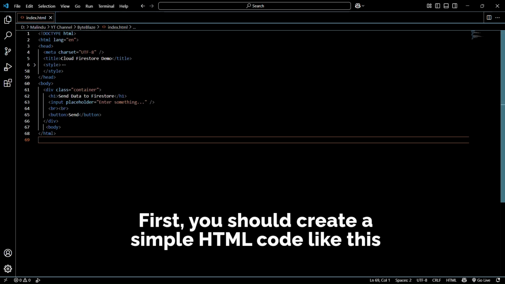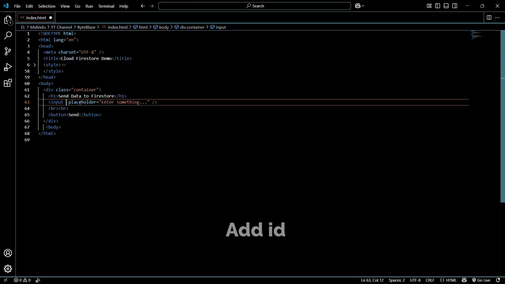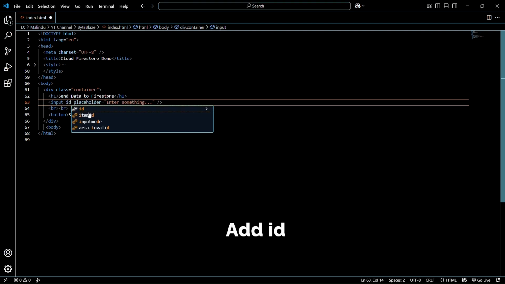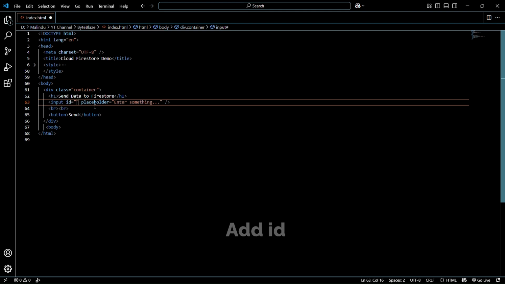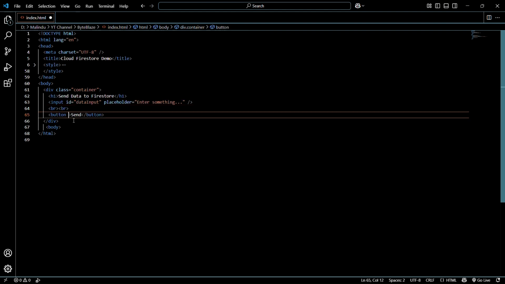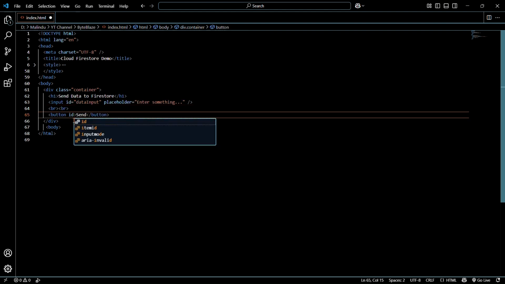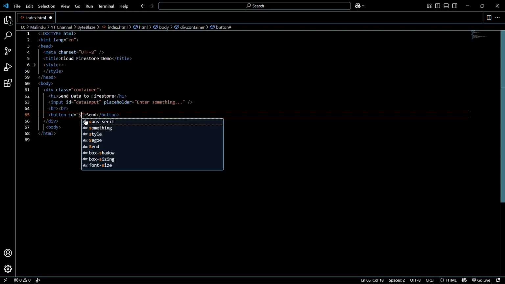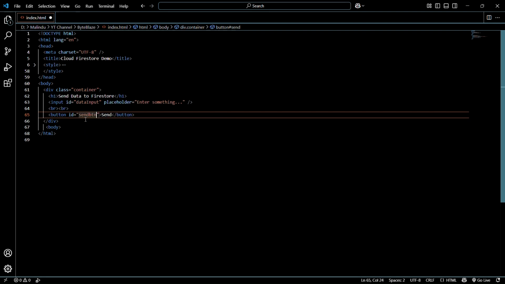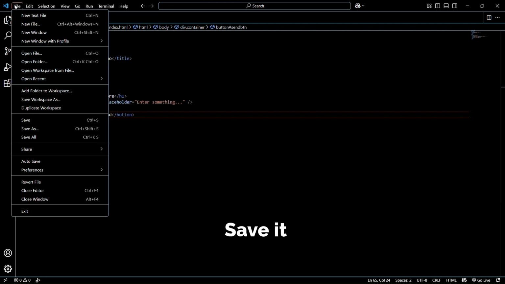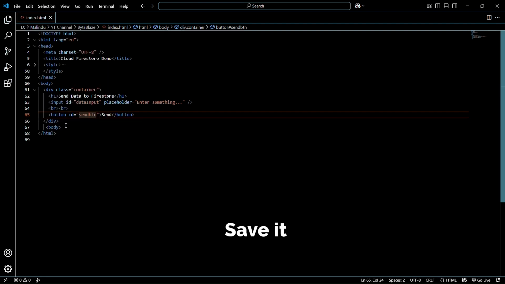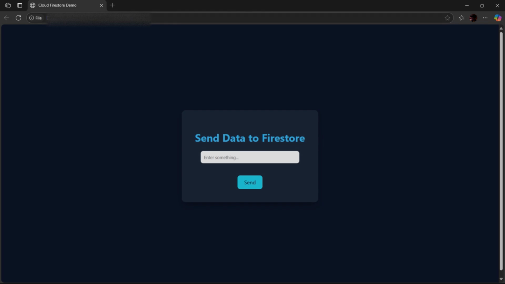First, you should create a simple HTML code like this. Then add ID for send button. Save every time you update the code. Now your HTML is ready.